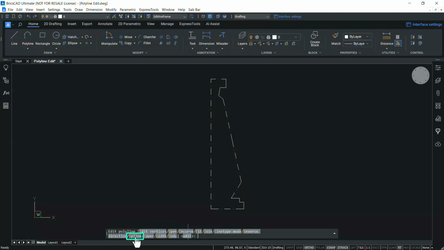Spline option will let you create a spline curve from a polyline. The spline curve will not pass through the vertices of the polyline. Click on decurve to get the original polyline back.